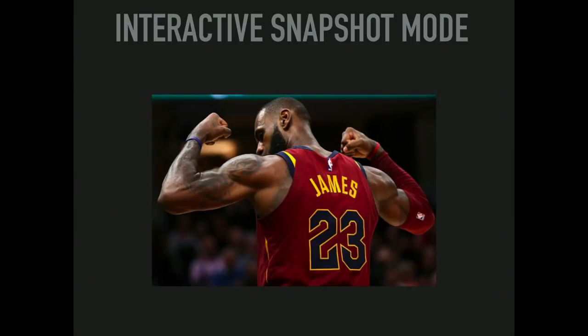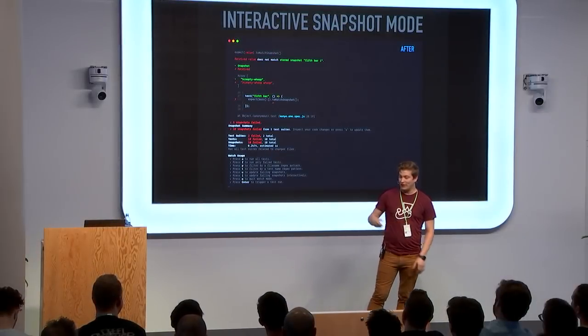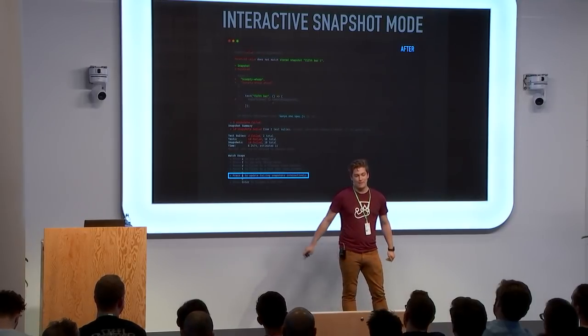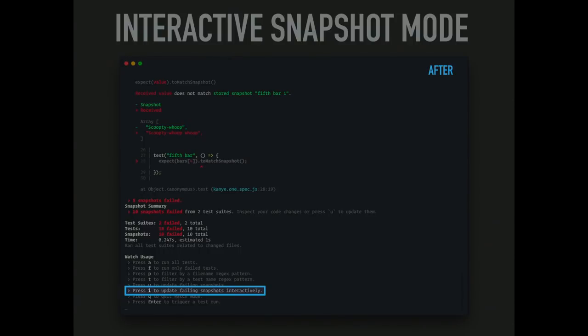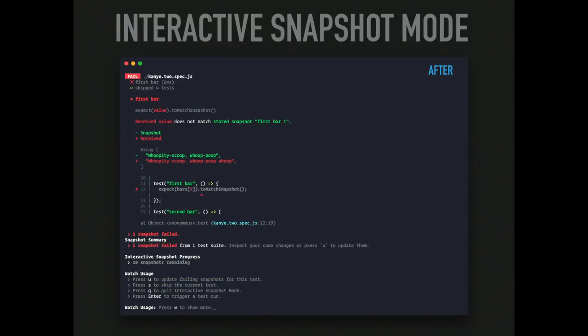So in Jest 23, we're going to start with the same number of tests. We're going to also have Tom Hanks code for us, and we're going to have the same number of failed tests. But now we have an option in the watch mode menu to press I to update the failing snapshots interactively. What this is going to allow us to do is step through each individual snapshot throughout each individual file and decide if we want to update that snapshot or skip it and not update it. So we'll go ahead and do that. We'll go into the interactive mode.